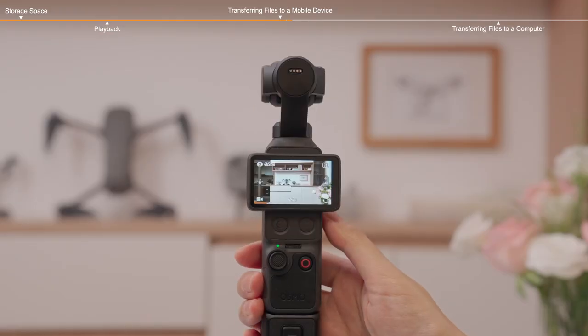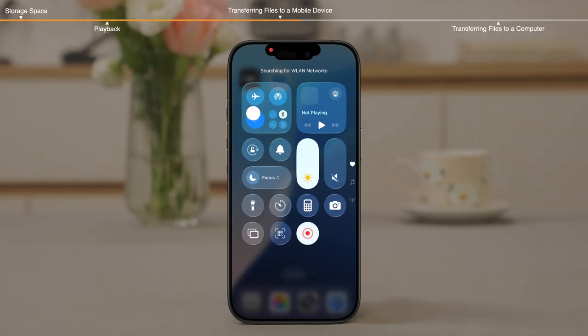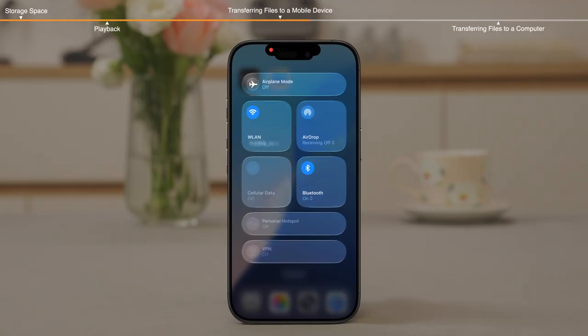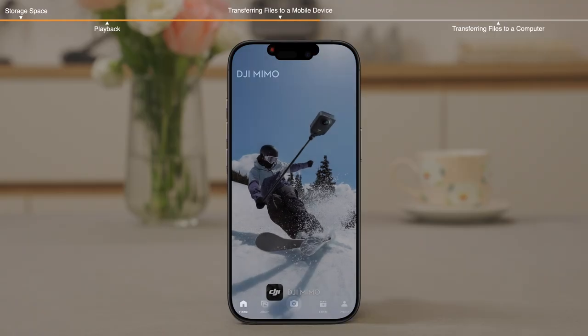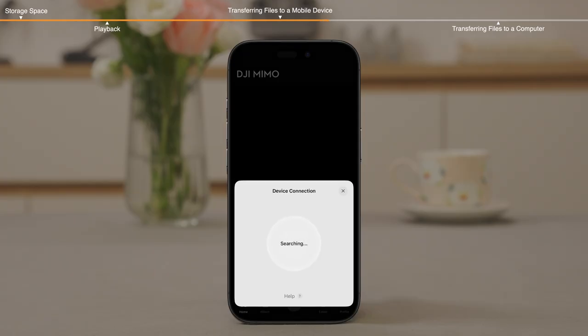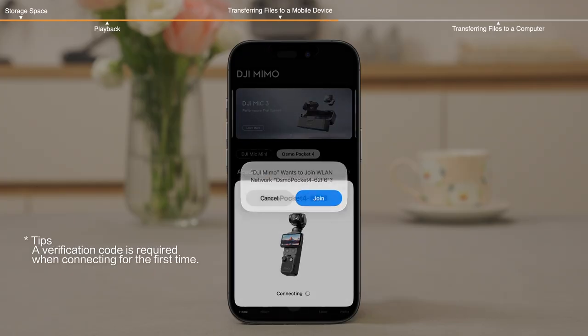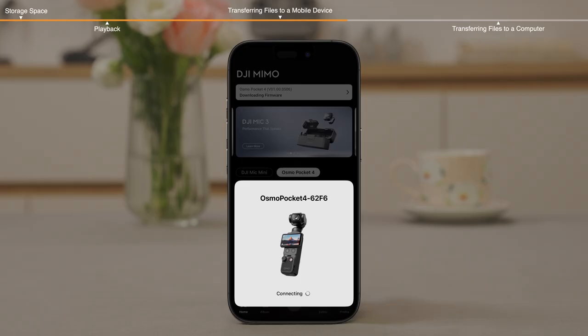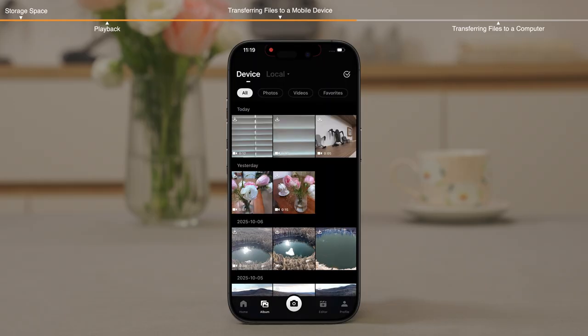Rotate the screen to power on your camera. Enable Wi-Fi and Bluetooth on the mobile device. Run the app. The app will automatically search for nearby devices. Follow the on-screen prompts to connect the device. Once connected, the camera album will be displayed.